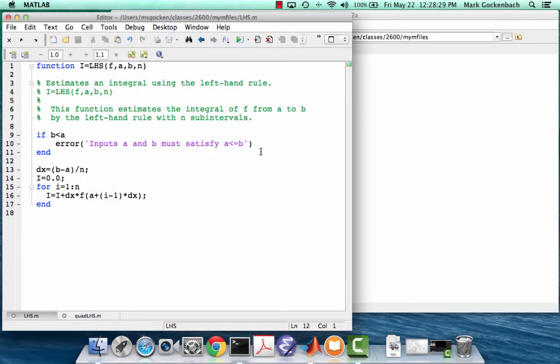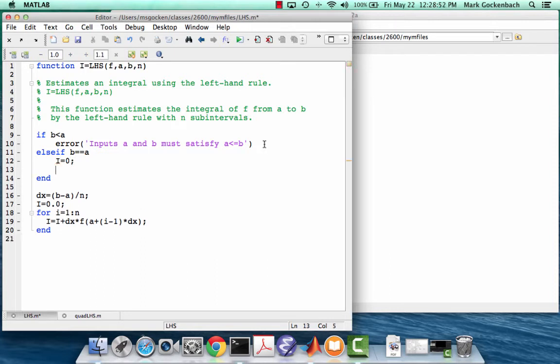So that's going to look like this. I add a second clause, else if b equals a. In this case, I want to set I equal to 0. And then I want to return. So here's another new Matlab statement, the return statement. Just like the error statement, it causes the M file that called it to be terminated, and control is returned to the calling program. However, unlike the error statement, there's no error message that's displayed.